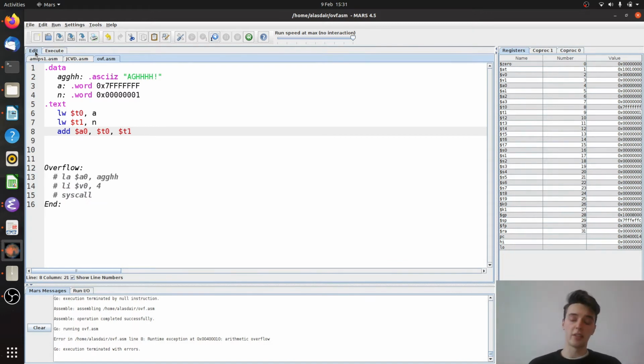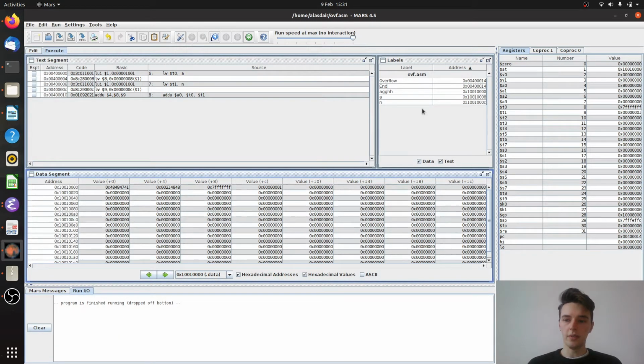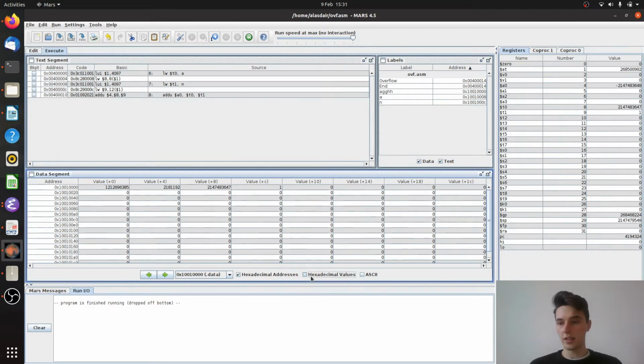Now a lot of compilers will just use unsigned, add unsigned to avoid this, and that's what we'll do now. So do add unsigned, assemble, and I run. You can see that in A0 we have 0x8, which is the largest possible negative number. So we've got something that might not make sense, at least it doesn't under 2's complement notation. So if I change this, it seems to think this is a massive negative number.